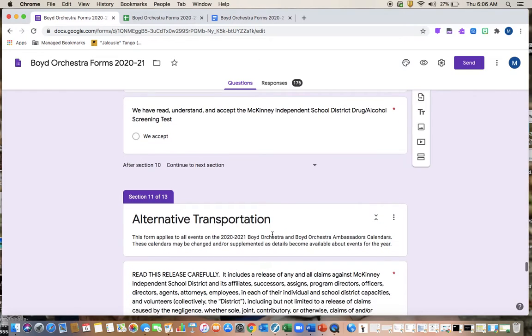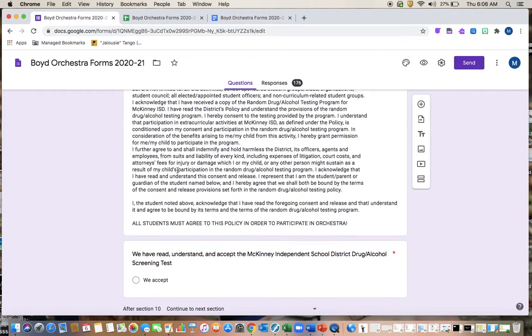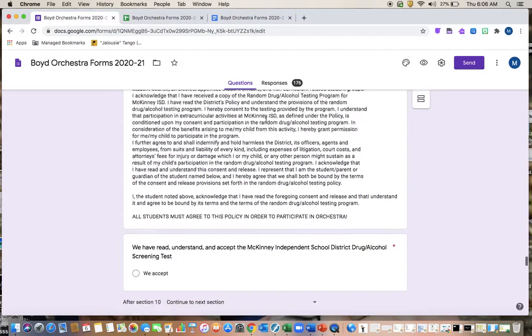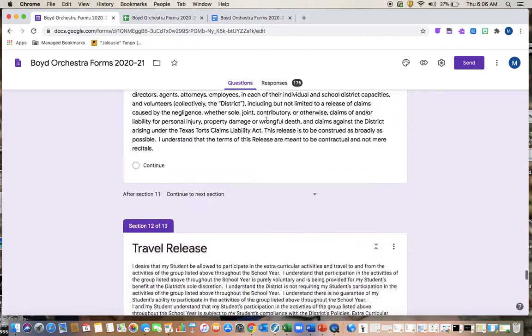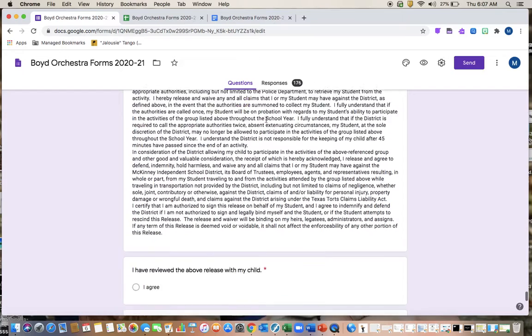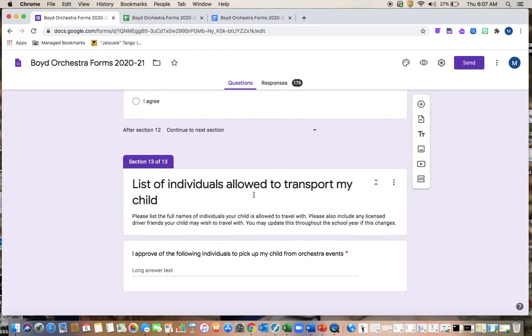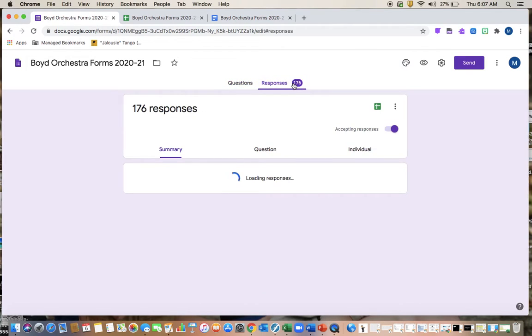Okay, and then the drug and alcohol. For that one I had a link to click because it's very long if they want to read the full thing. Okay, and then the travel release is also very long, and that's it. So there are my forms. Now you'll see, and I love this, we have 176 responses already, which is great.